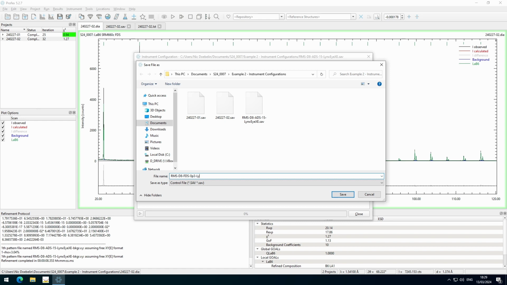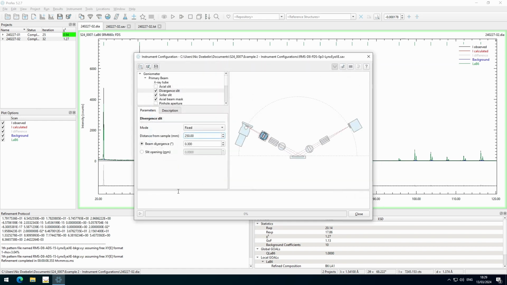And then the detector links IXE.saf. So I save it under this name. I know it's a fixed divergence slit with a 0.3 degrees opening angle. Save. And now I can start the computation of the profile. I need to calculate the peak shape first. So I start the computation by clicking down here, Run Calculations, and it will take a while to create the peak profile.